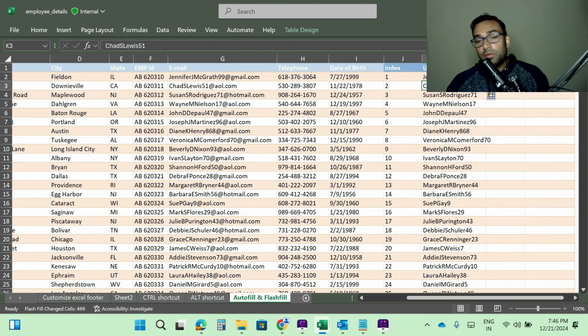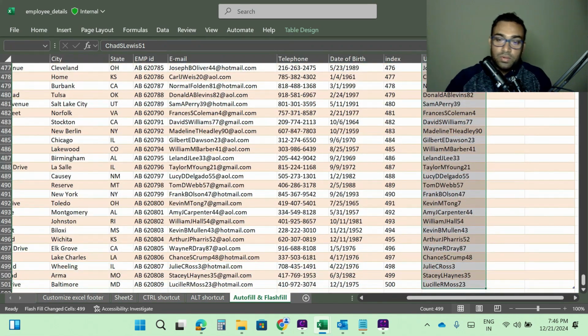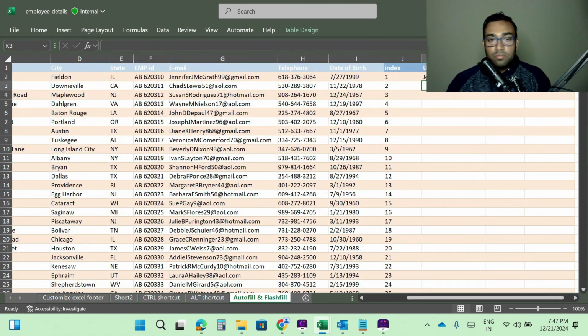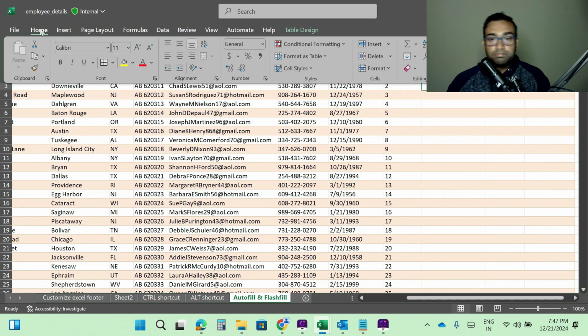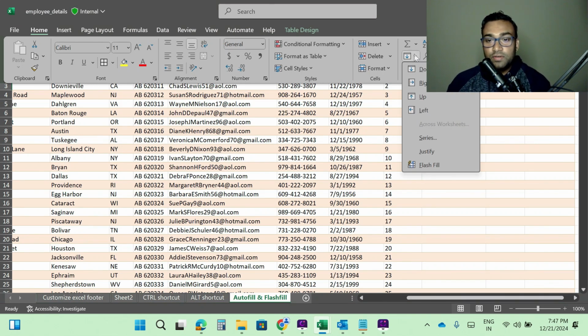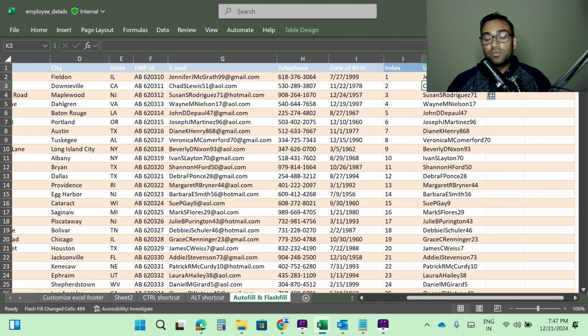See, another way we can do it is, we'll delete it. We can go to Home, then select the Editing section, the Fill option, and there the Flash Fill option is there. So we can click Flash Fill, and it will do the same work for us. We can use the shortcut, or we can go to the Home section. This is how we can do it. So this is one example of Flash Fill.